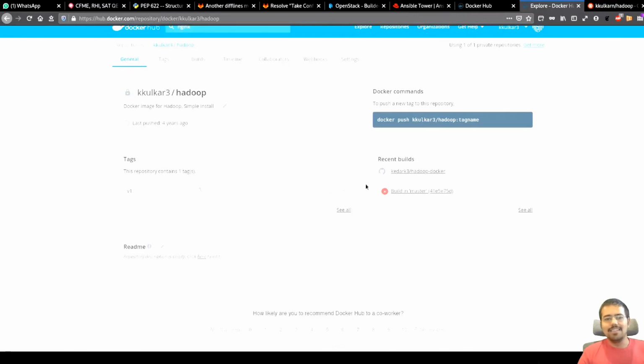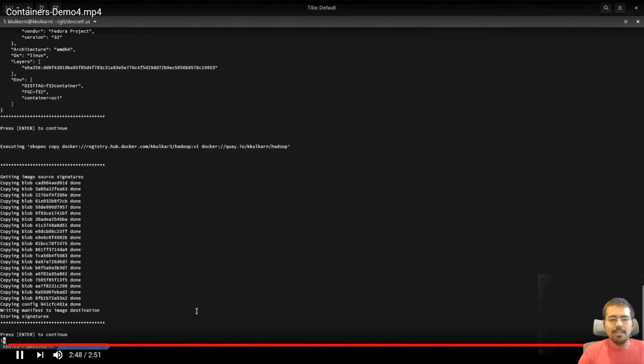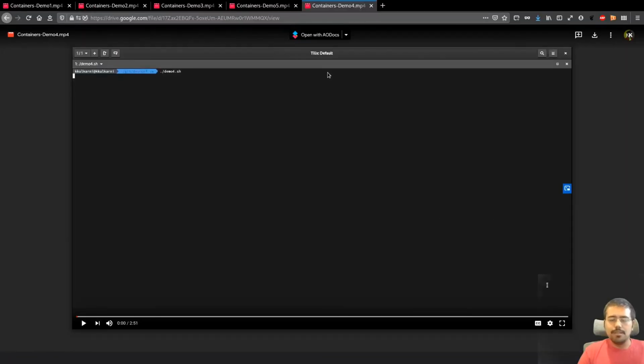It's that easy. That's one of the important features, and why would you use Skopeo? So as you can see, the image copy is still happening. So I'm going to fast forward, and it's going to finish the copying and the image is going to become available and fully usable from Quay as well as Docker. So that concludes our last demo.